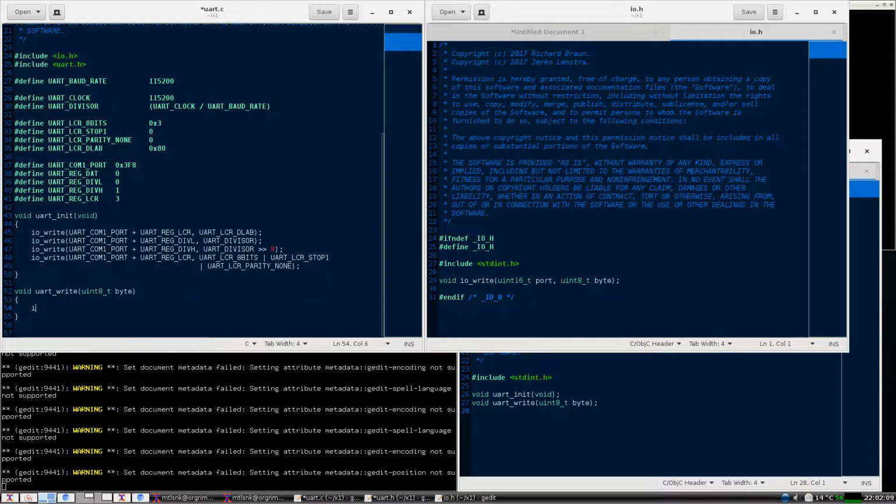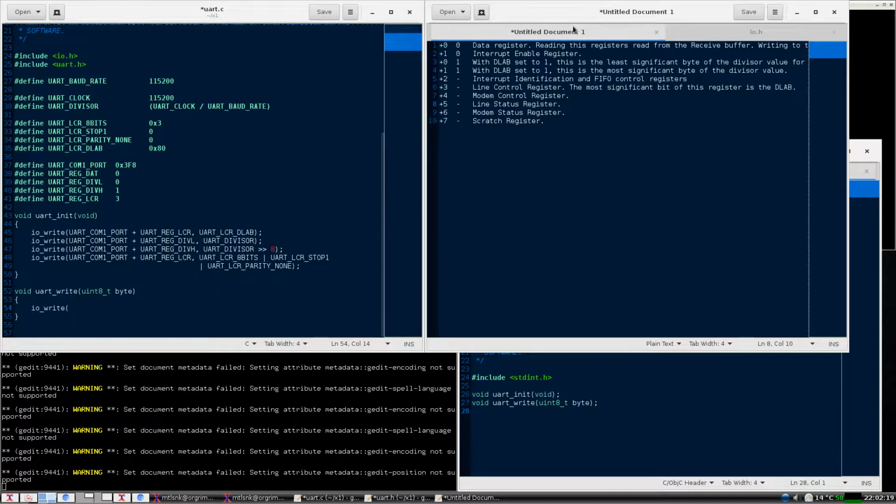And writing to the data register, we need the data register, which hasn't got an offset. But I guess, for clarity, would you use this for clarity, or would you just... Oh yes, I would definitely. Okay?